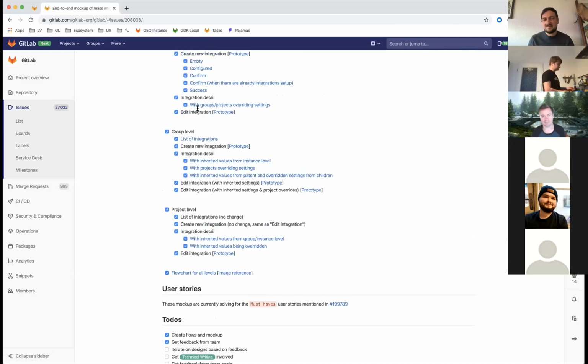In order to leave comments in Figma, all you have to do is create a free account with your GitLab account. This way I'll know who's actually leaving that feedback.